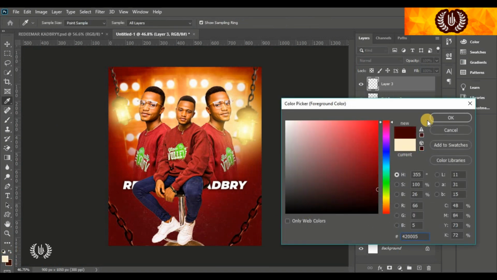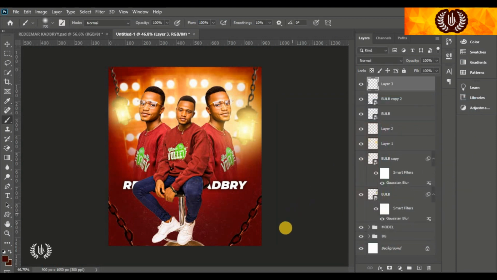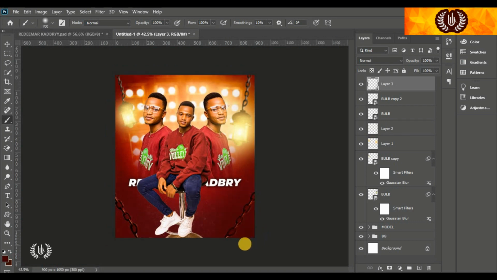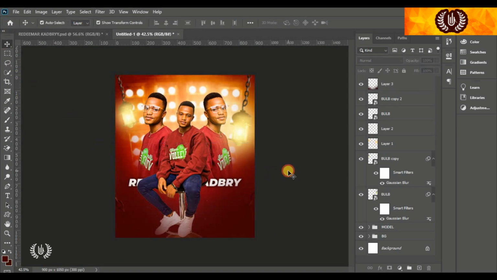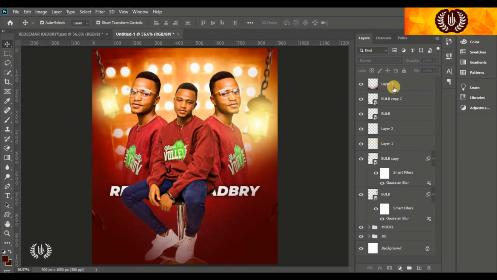From here I'm going to just brush over with this color I have sampled on the page. I've already created a new layer, so I'm just going to brush over the bottom of the design, just so that I hide the chains into the background, so that it feels like they are coming right out of the background. So this is what you are seeing on the page. All right guys, so this is it.